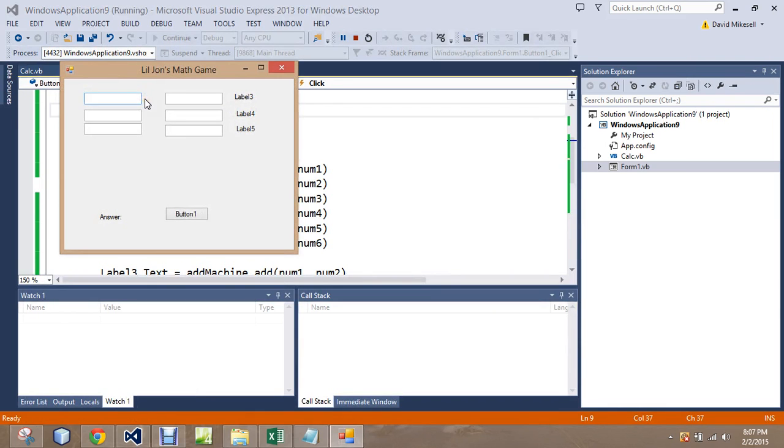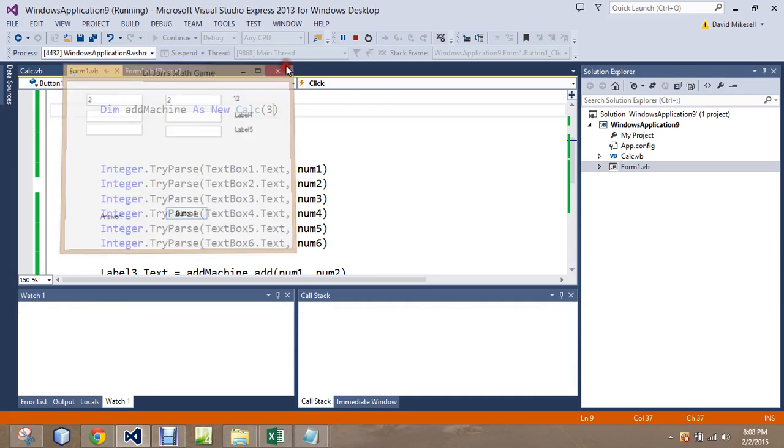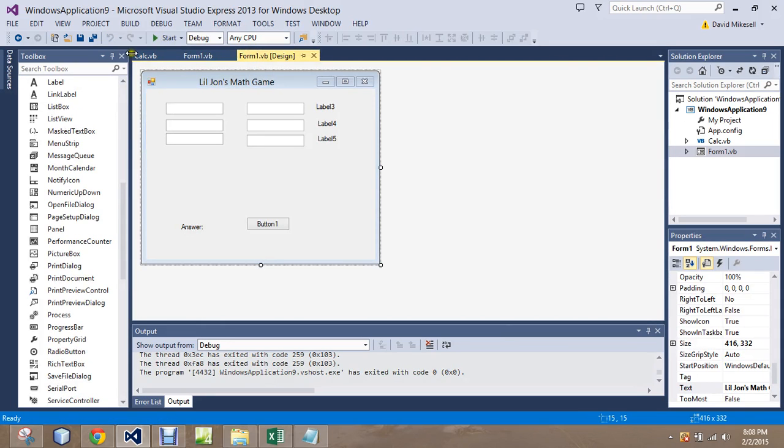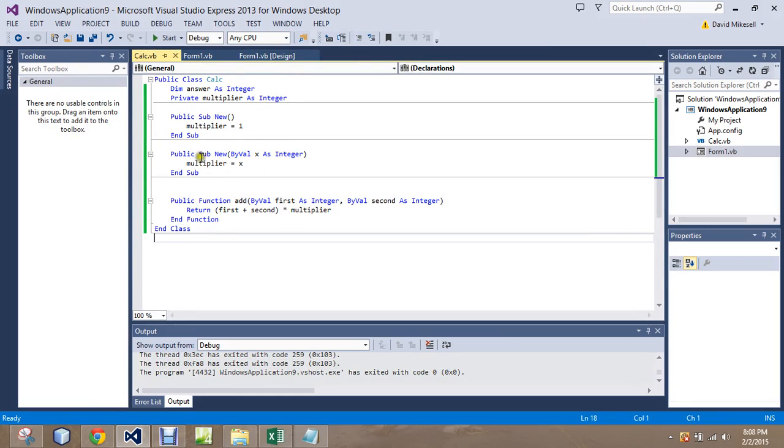So when we plug in 2 plus 2, we no longer get 4, we get 12. Because it passed down that 3 to our multiplier and allowed us to perform the calculation. It's a different way to look at constructors than the generic string building an animal, but it is an effective way to work with constructors.